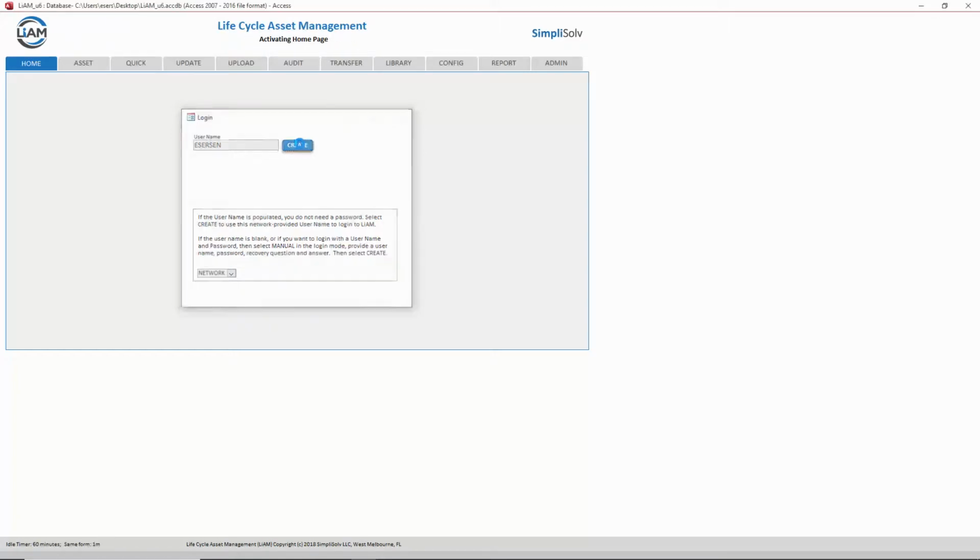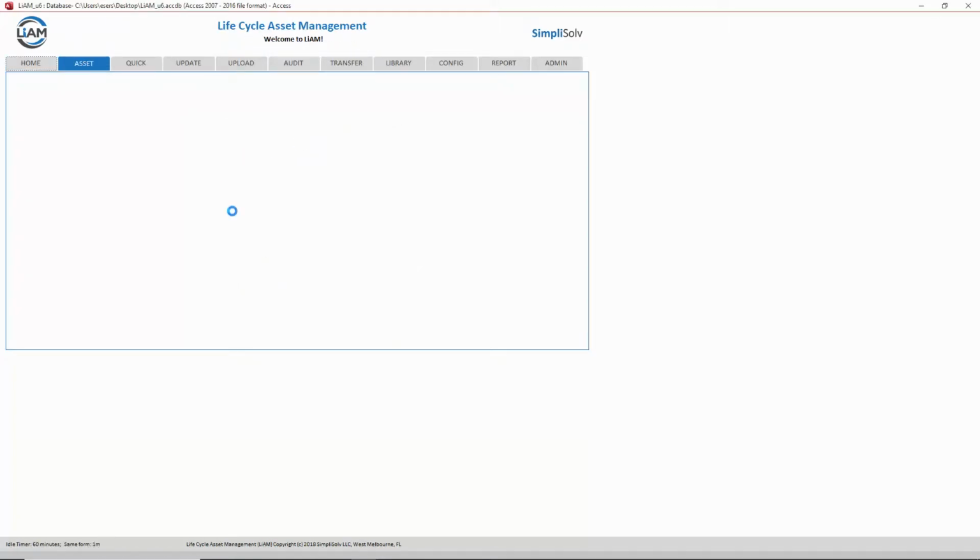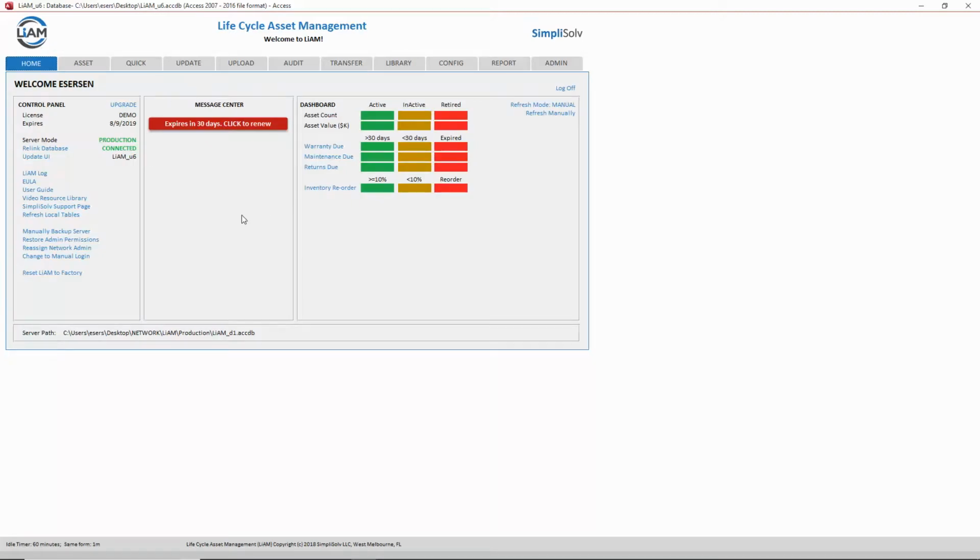At this point, LiAM is creating your first account as the network administrator account. You'll have full permissions in the database to do everything that you can within LiAM. So this completes our segment on the download and installation of the LiAM application.